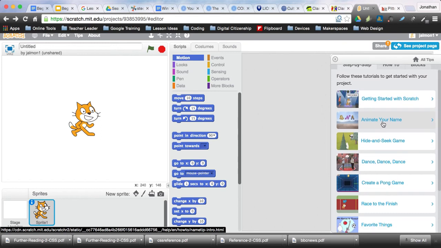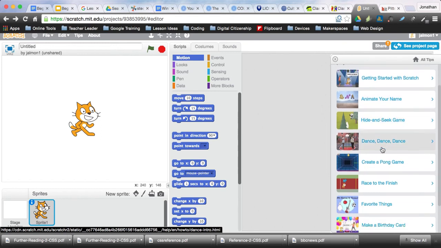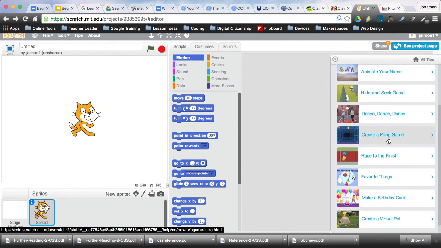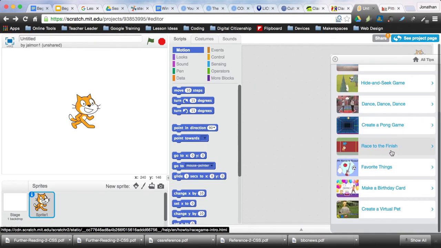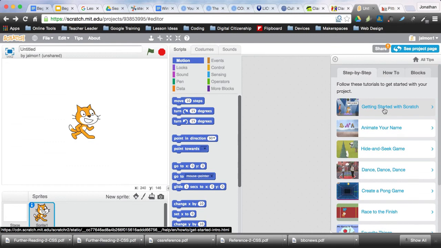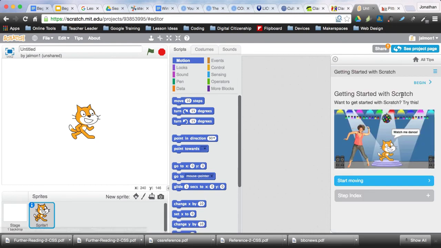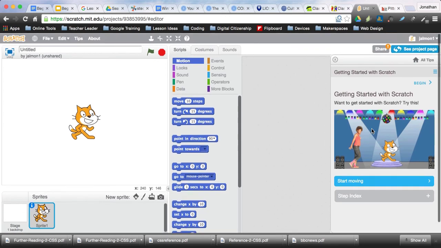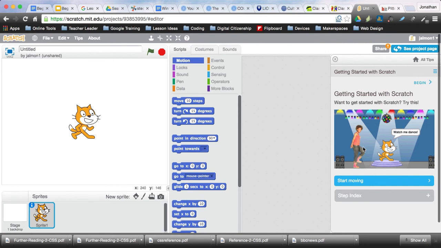You can also animate your name, create games like Pong, and here's another game, and you can also make cards and animations. So a lot of things you can do with Scratch. All right, so here's how we're going to do it. We're going to get started. Click on this one right here. This is how it'll walk you through each and every step to make it look like this final project here. All right, so we'll begin.